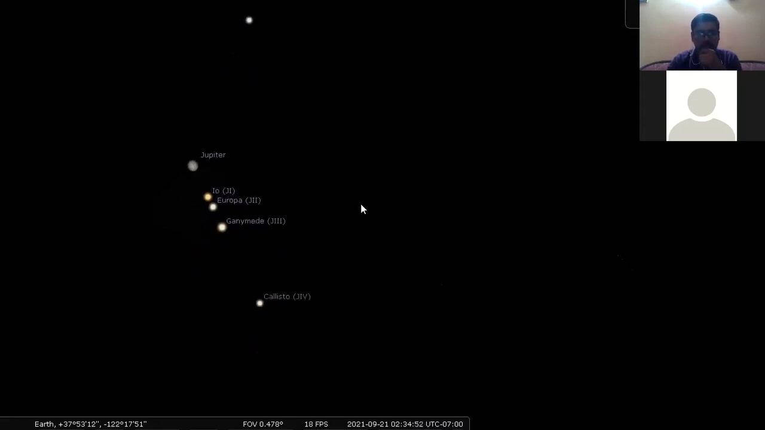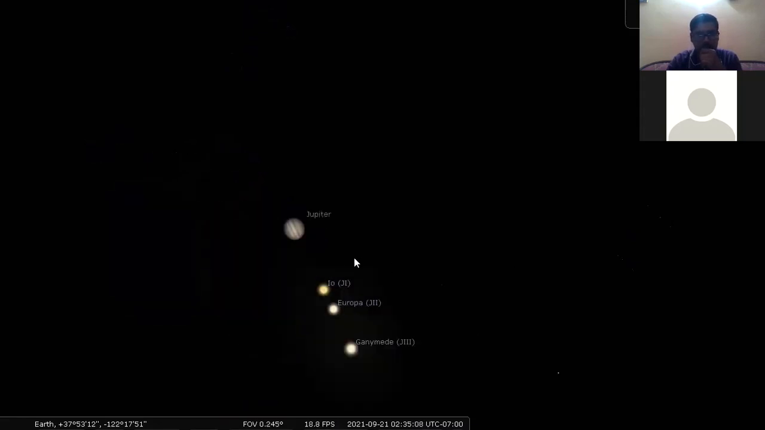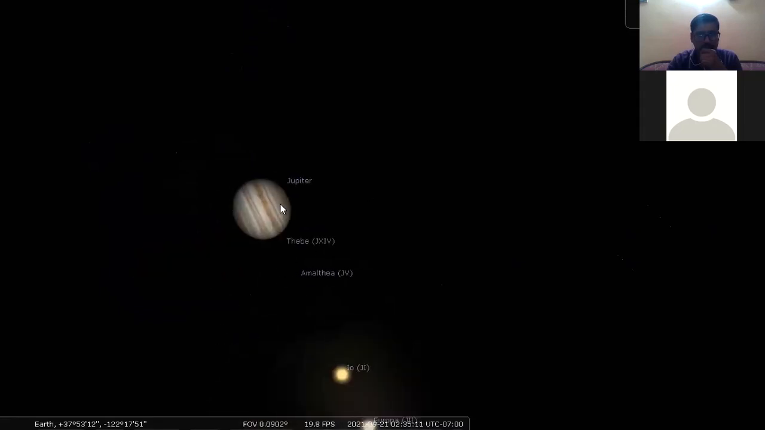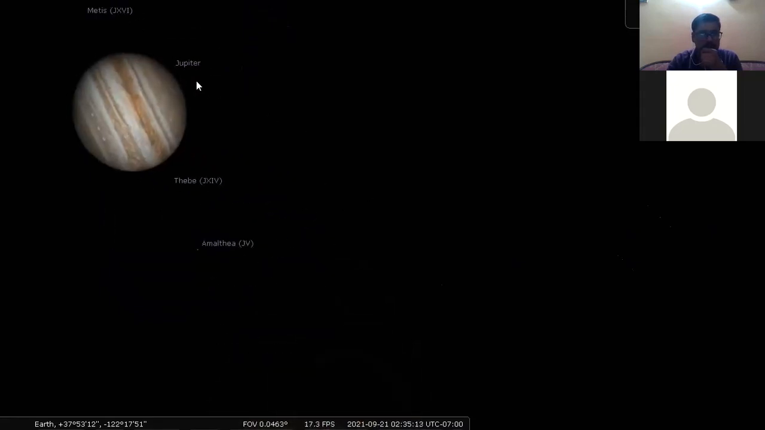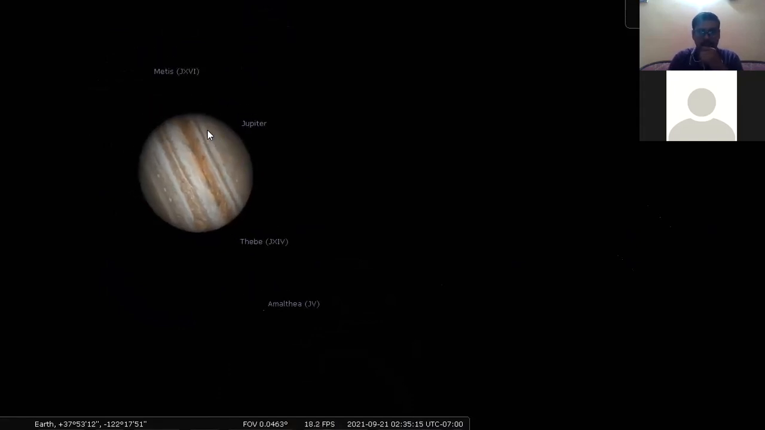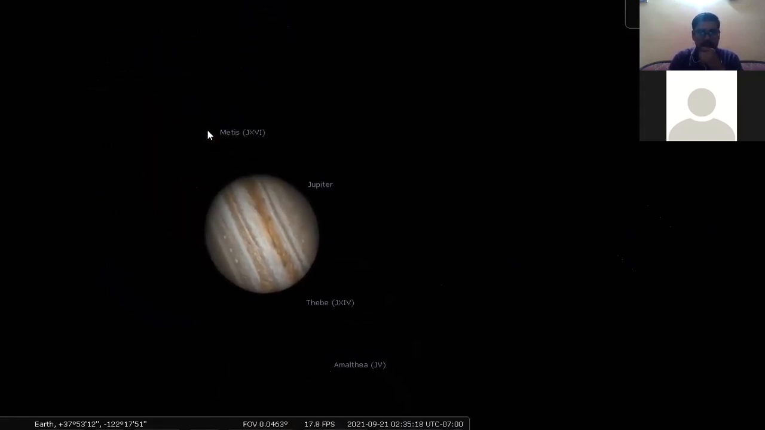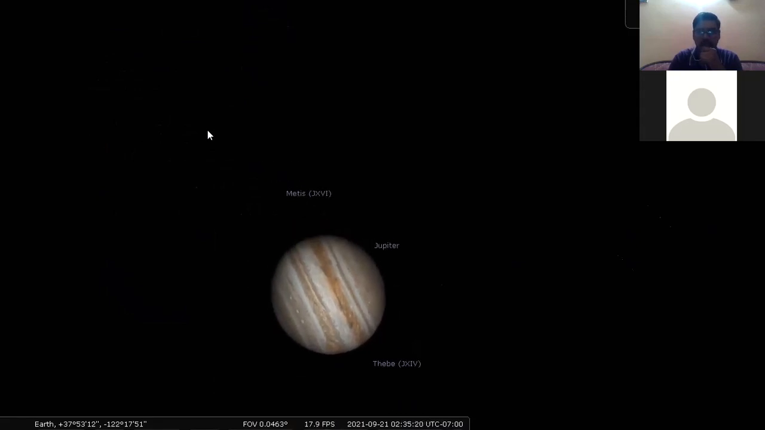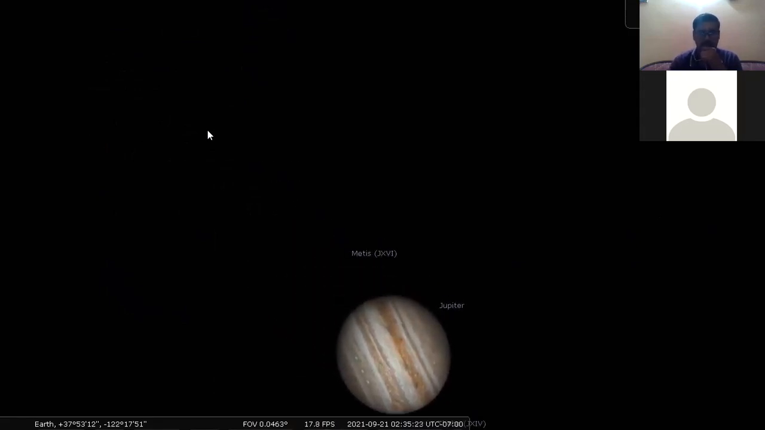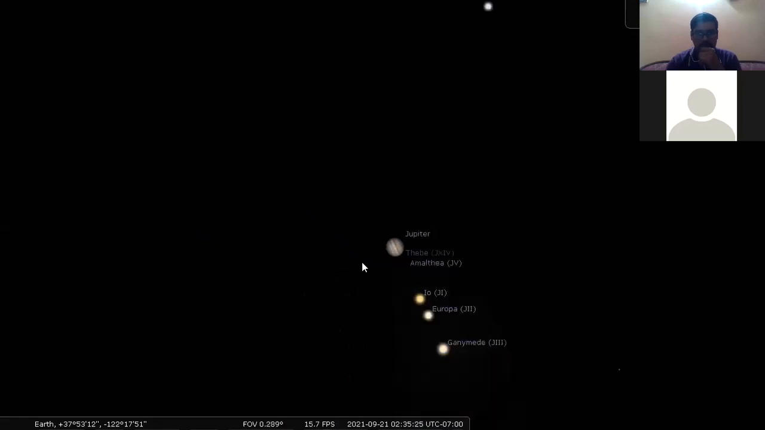It's far away. As you can see, Io, Europa, Ganymede, and Callisto are all moons of Jupiter, and Jupiter is a planet far away from the Earth. If I zoom in, it shows a pattern which is continuously moving. All the objects in the solar system are moving in this order.